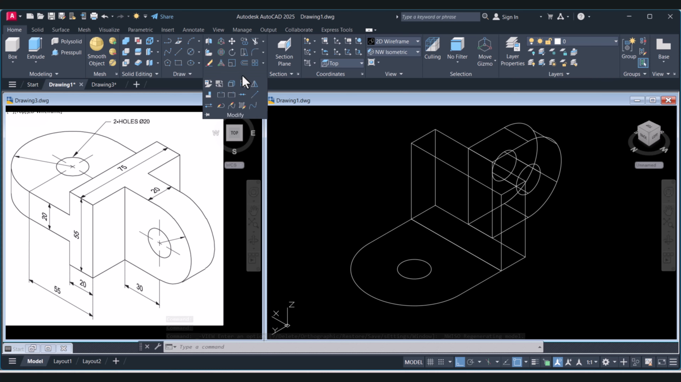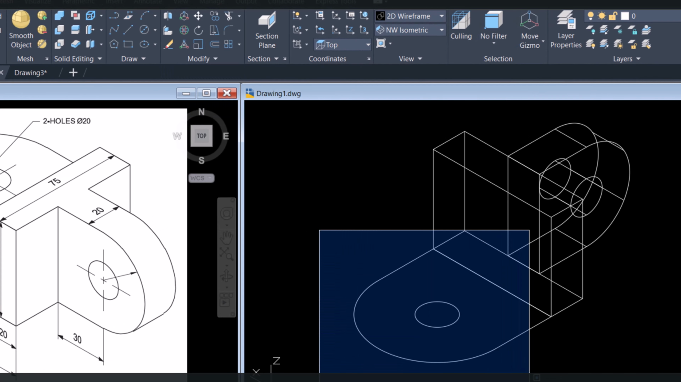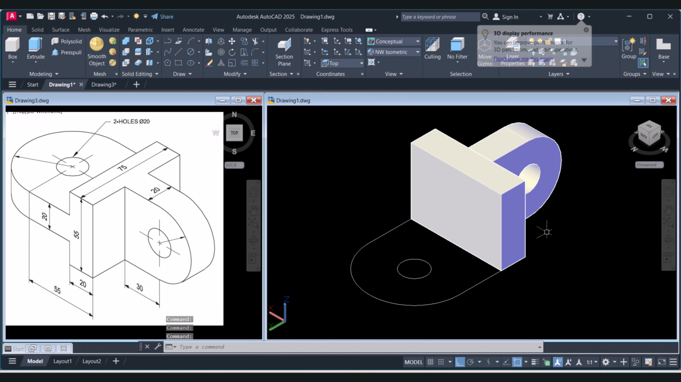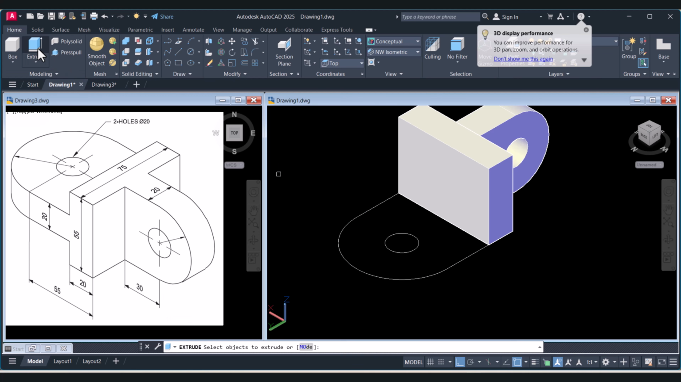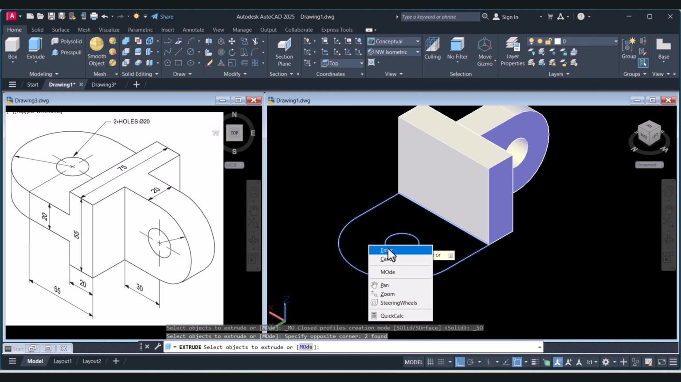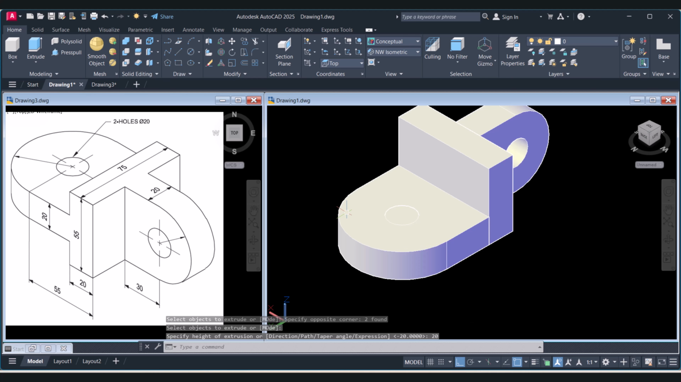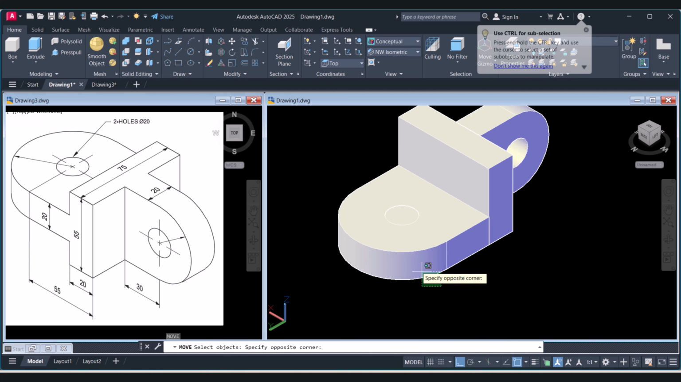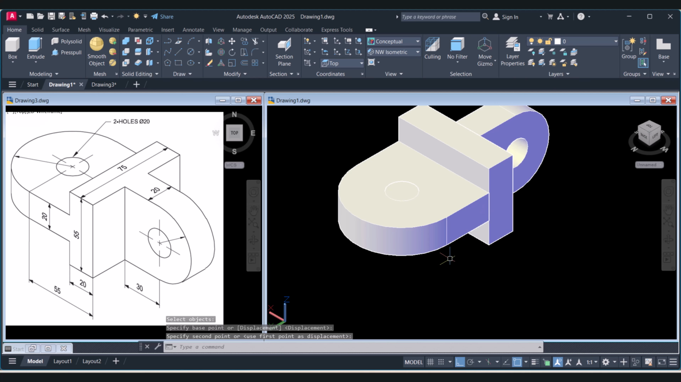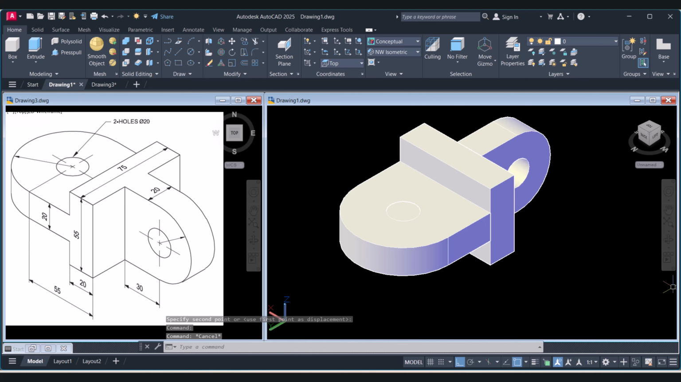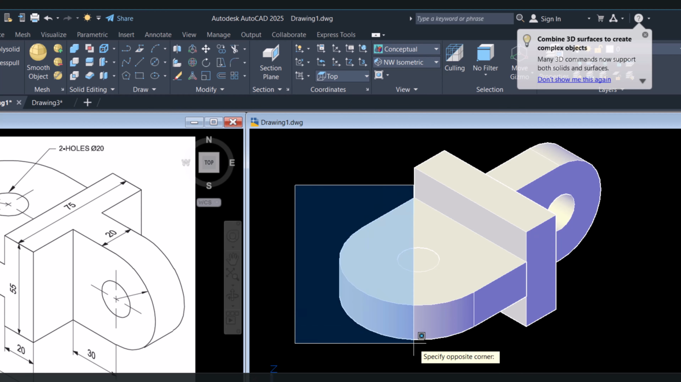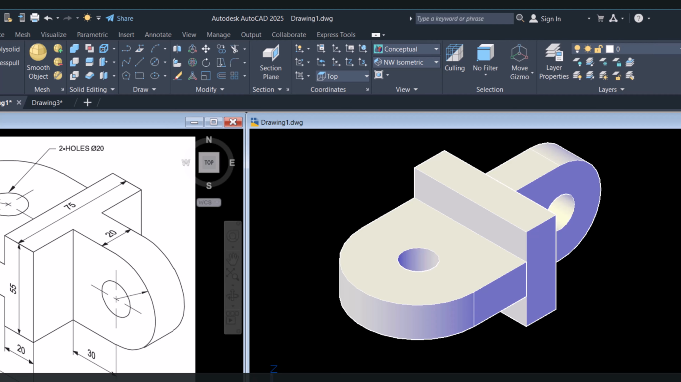Again, click on Modify and click on Join. Select these items here. Right now it is a single entity. Click on Conceptual, click on Extrude. Select both the objects, enter, and give the height 20. Same way, select both from midpoint to this midpoint. Now we have to make a hole here. Again, click on Subtract, select the outer, enter, select the inner one. Click on Orbit.